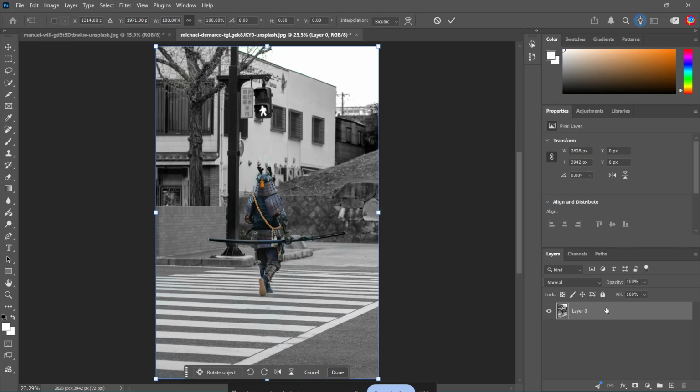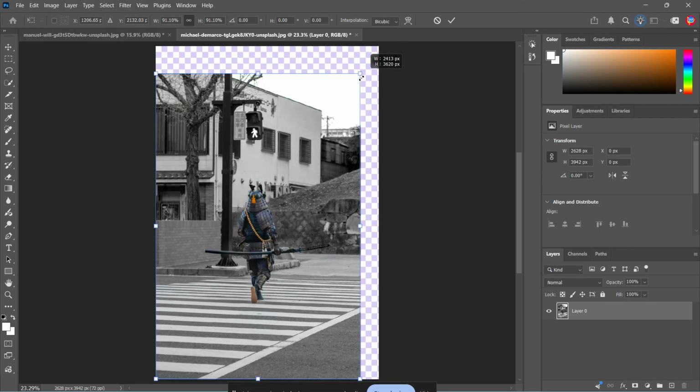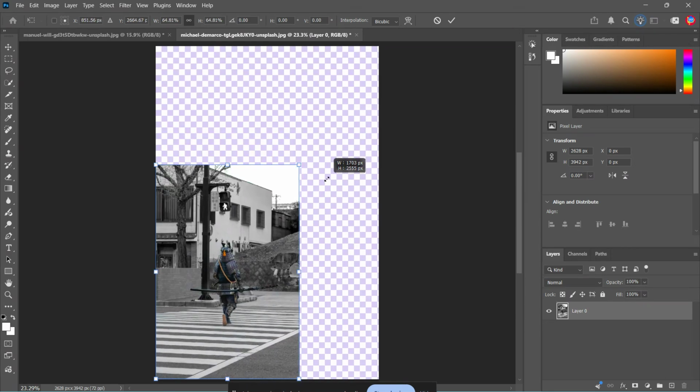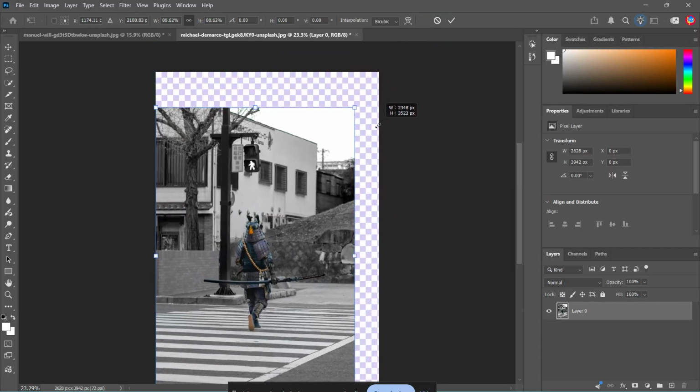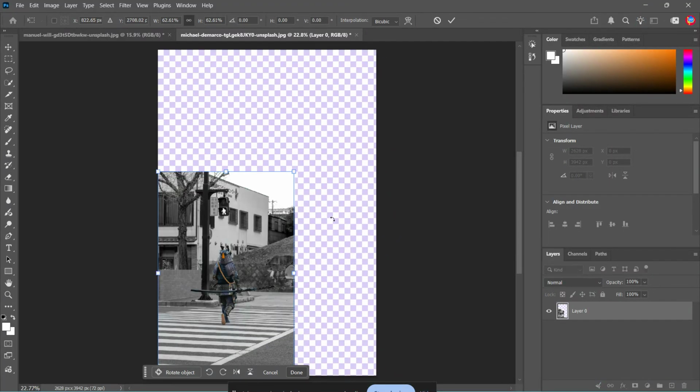You'll see a bounding box appear around the layer. This box gives you control over the size and position of the selected image or object. To resize it, click and drag one of the corner handles inward to make it smaller or outward to make it larger. Photoshop usually keeps the proportions locked automatically so the layer stays scaled correctly as you drag.